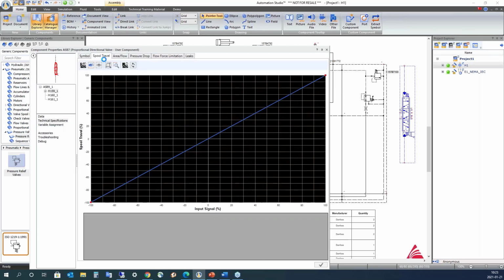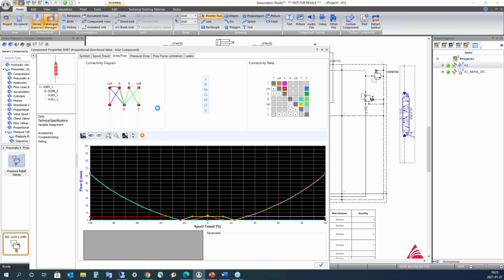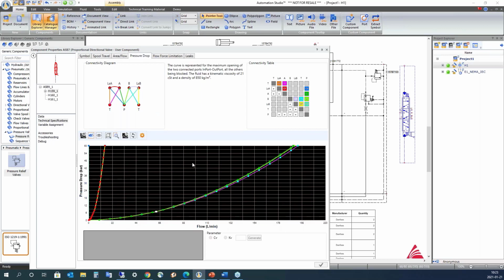Okay, it may happen that some manufacturer has hidden the data. It may happen, but for this one, it's there. You can change the area of flow. You can even change the pressure drop, but you have to be familiar with this interface.